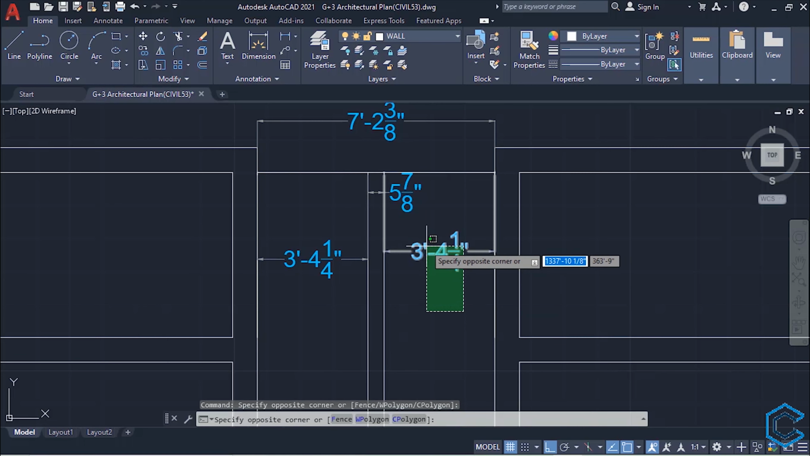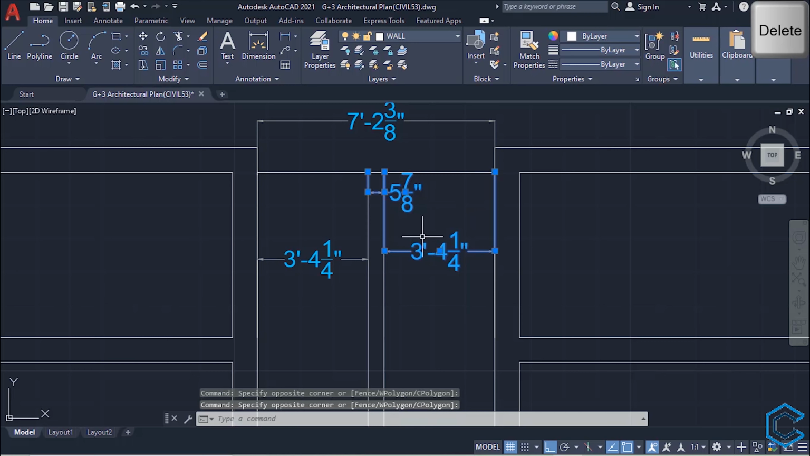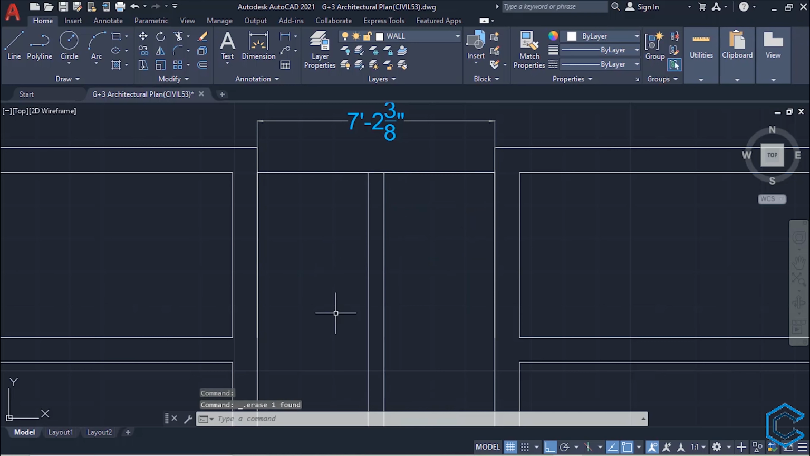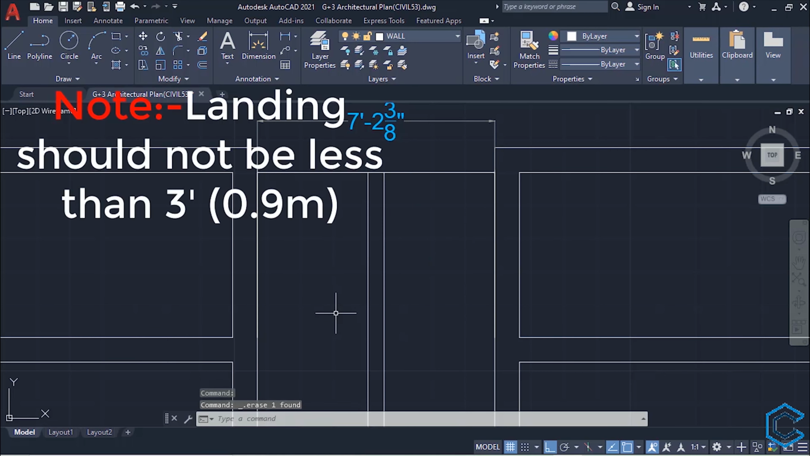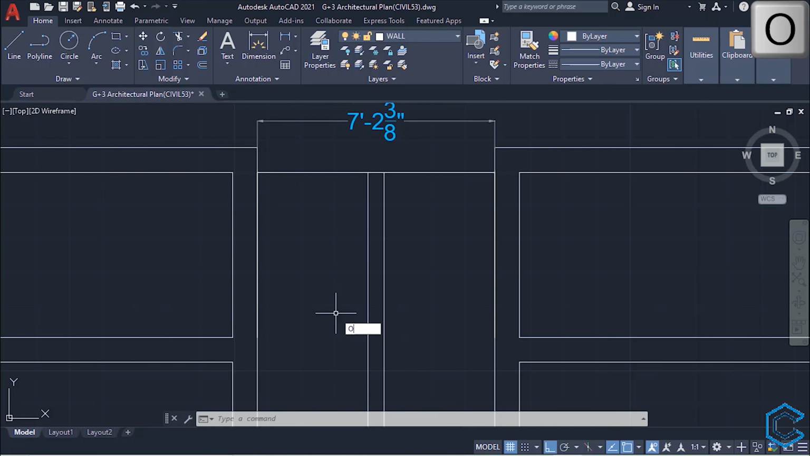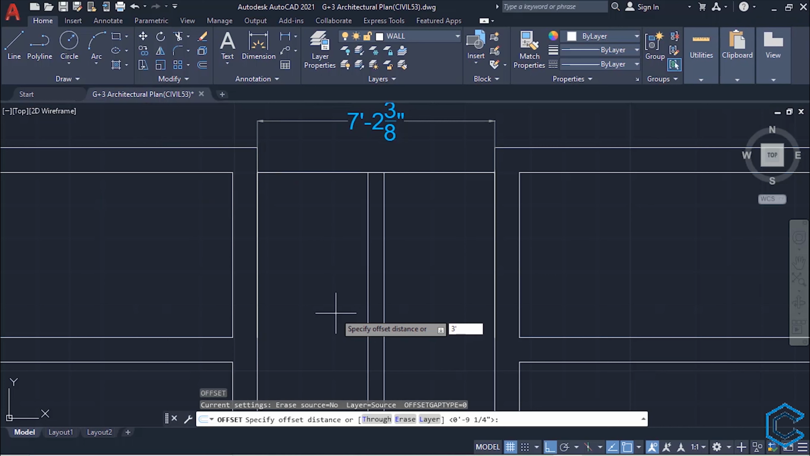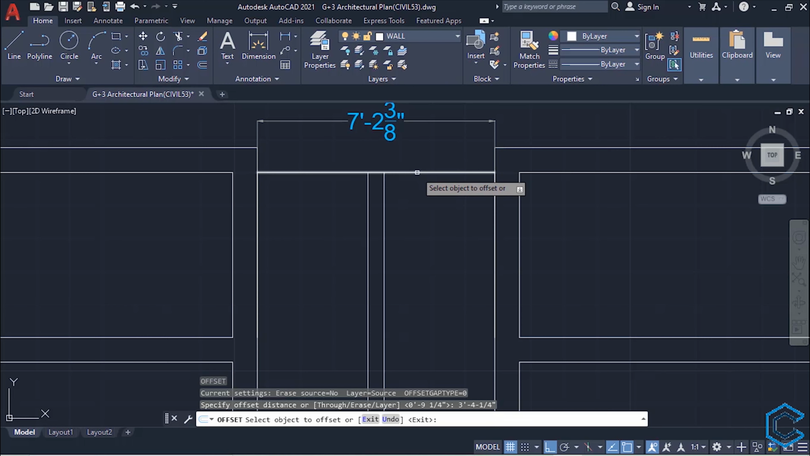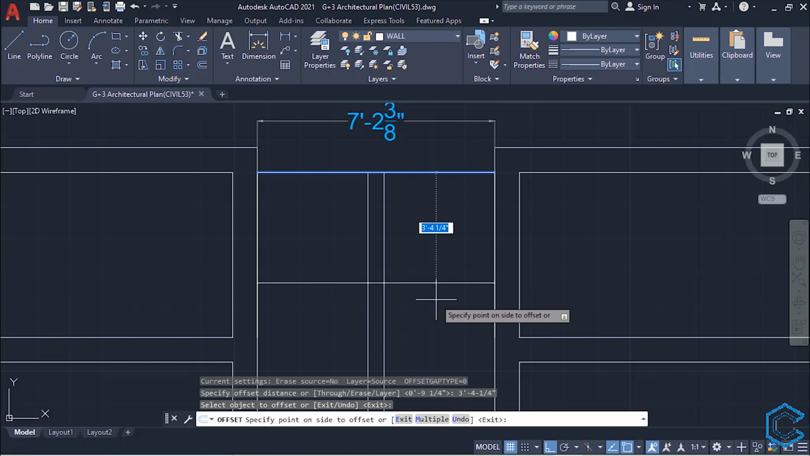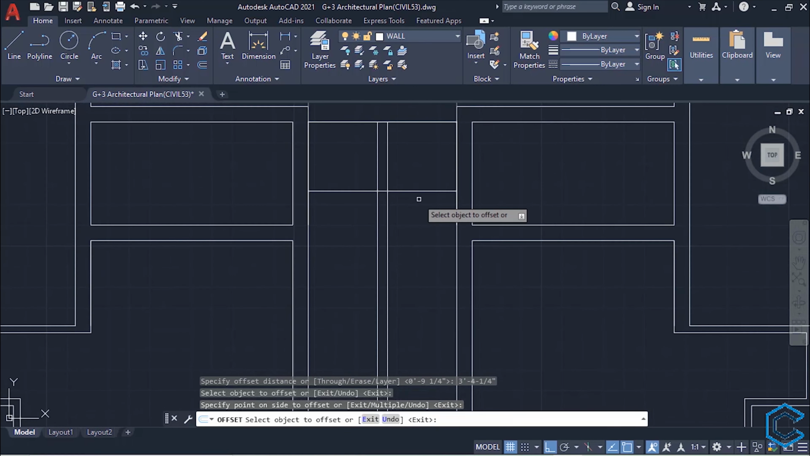Now we will delete this dimension, we just made it to make the things clear. Selected, delete, select this, delete. Now we have to give 3 feet 4 inches 1 by 4 suit for landing. So type O, enter, 3 feet dash 4 inches dash 1 by 4 suit, enter. So select this object to offset inside and offset it inside, left click. Now press escape to come out of offset command.